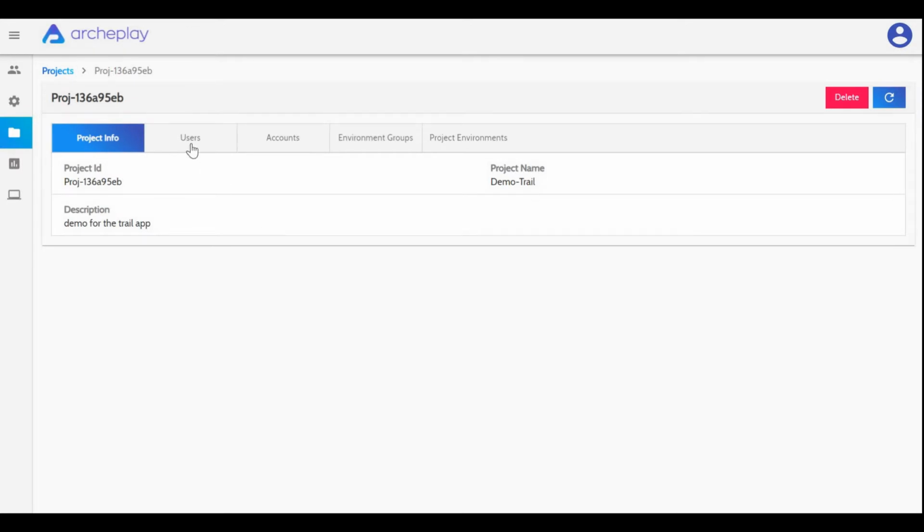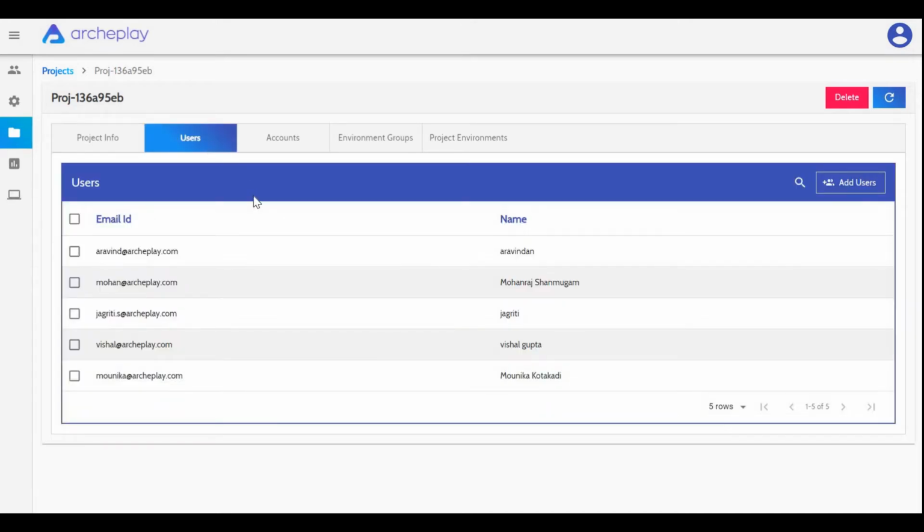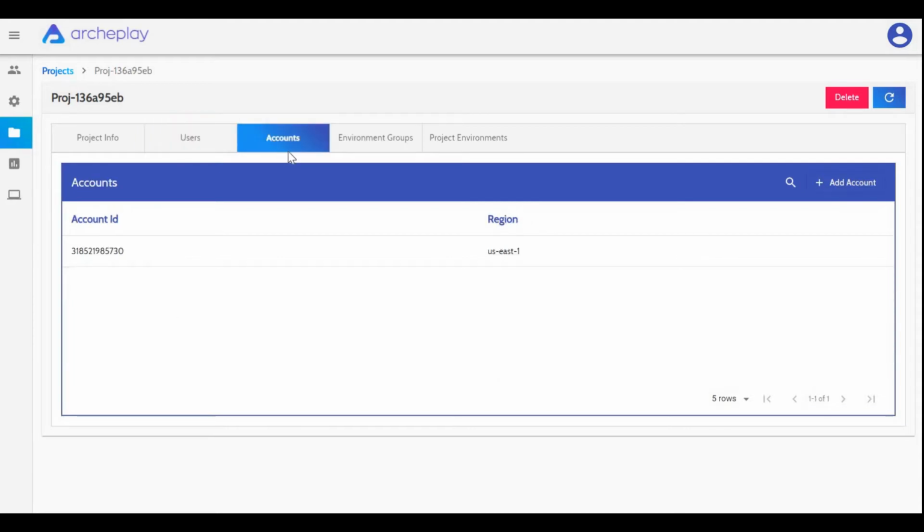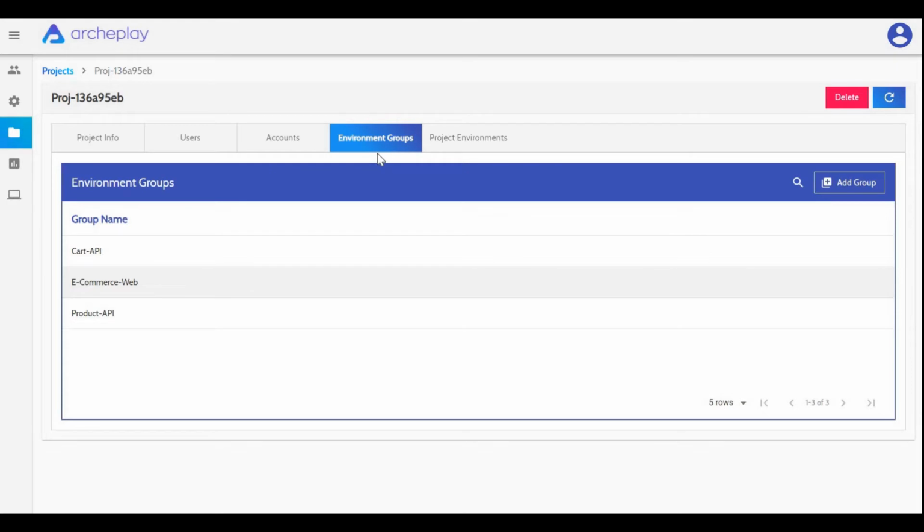Project is created per microservices team, to isolate the team resources from one another. When a microservices team is onboarded to the Archeplay platform, the admin will start with creating a project. Add users to the project. Add AWS account. Give access to environment groups.